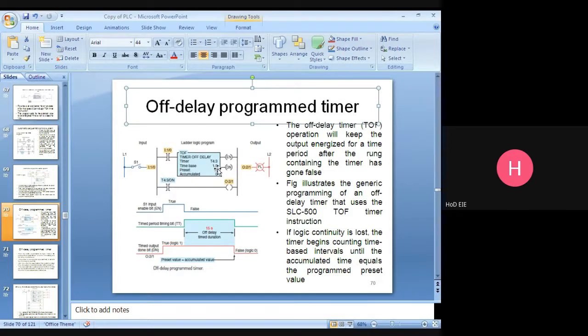Time base is 1 second. Preset value is 15 seconds. Here they are taking 15 seconds directly. Suppose they use the notation 15,000, at that time you should understand that they gave the value in milliseconds. Here they are giving seconds. Instead of 15, if they give 15,000, you should understand that they are giving the value in milliseconds.